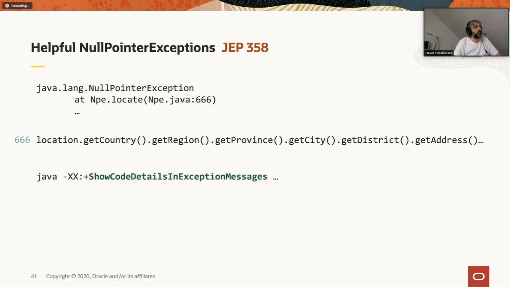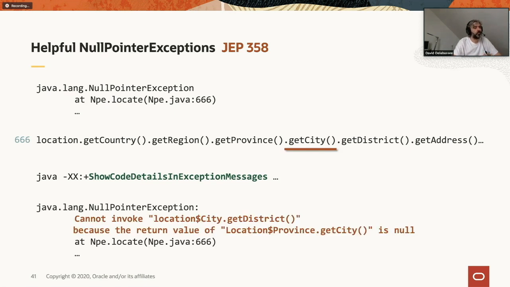That's what the helpful null pointers option gives us. It's something that you have to explicitly enable in 14. And now you will have something like this: it cannot invoke getDistrict because the return value of getCity is null. So it basically gives us more information to help pinpoint the exact issue that raised that null pointer. That's available as a standard feature in 14. It's not enabled by default, and I've seen some discussion where in 15 it might be enabled by default. So it's a small feature, but it's a very convenient feature.